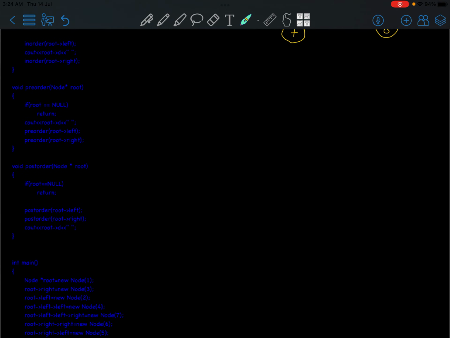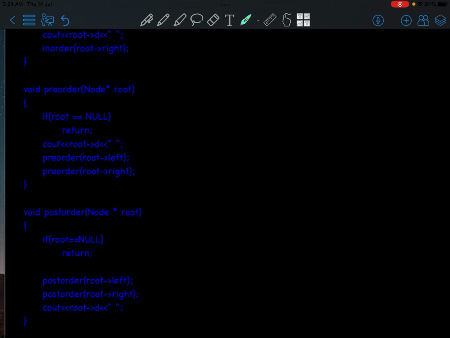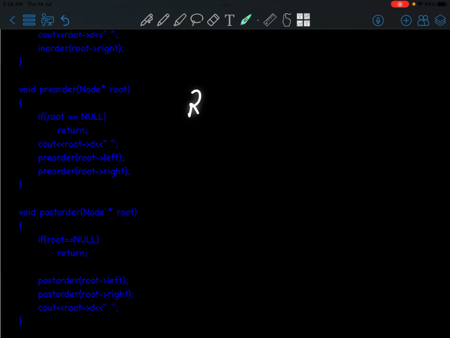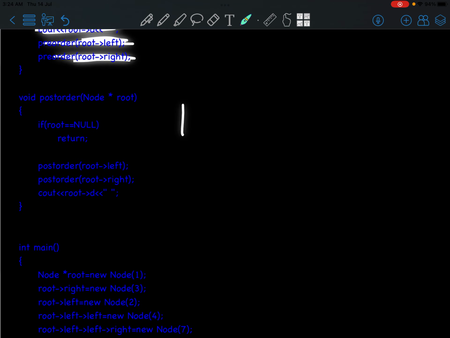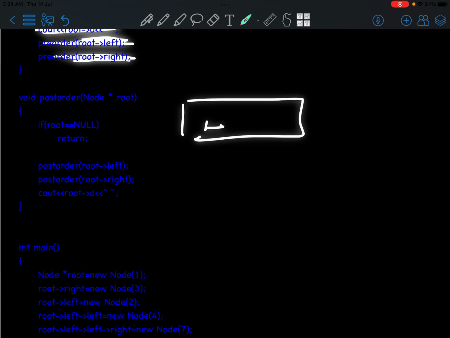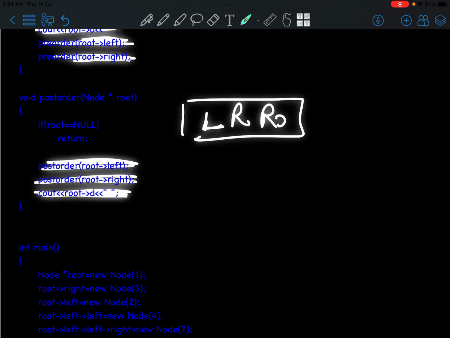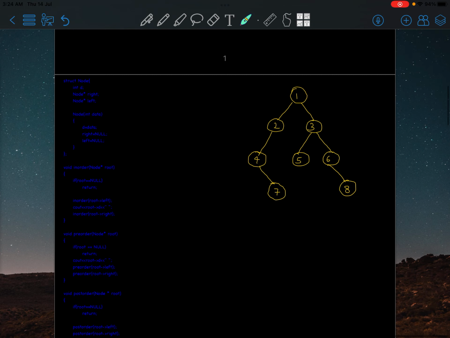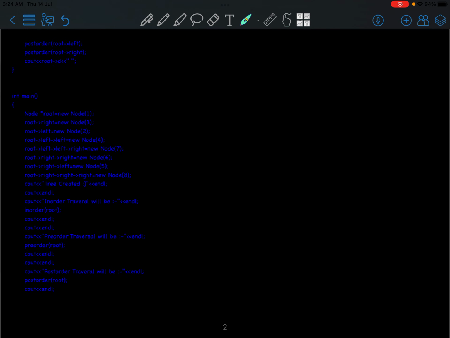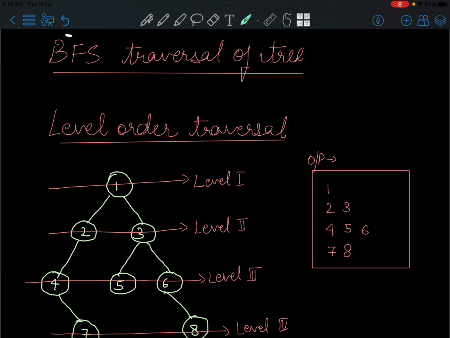Similarly in pre-order our rule will be the root part first, then left, then right. So root will be first, printing our root, then left part, and then right part. And in post order we have the left part, then right, and then root. So we have gone left first, then right, and then printing the root part. This will be the simple implementation of traversal. Now moving on to breadth first search.